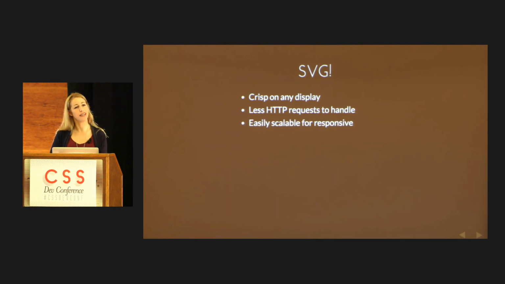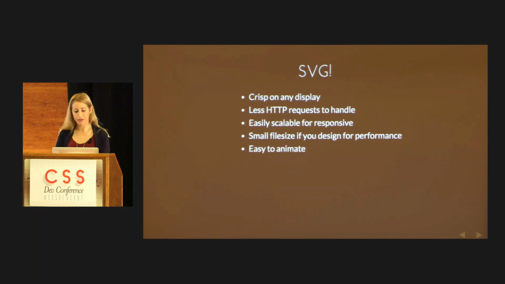It's really super easily scalable for responsive. It's in the name, right? It's a very small file size if you design for performance, and I'll go into that in a minute too. It's super easy to animate. You just go into the DOM and grab the element, and you're ready to go.